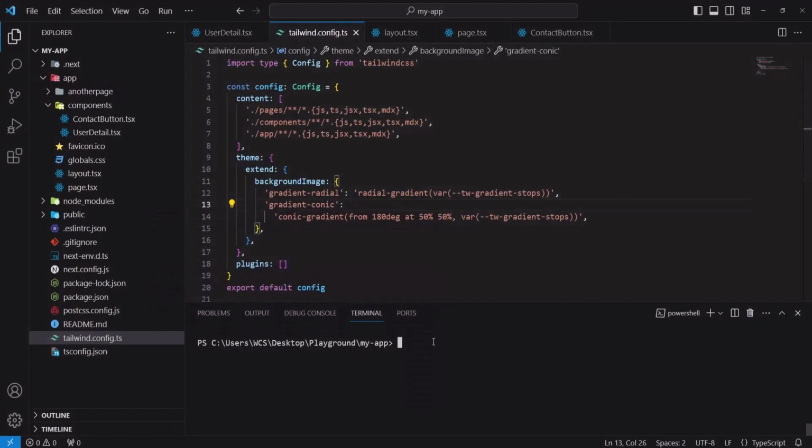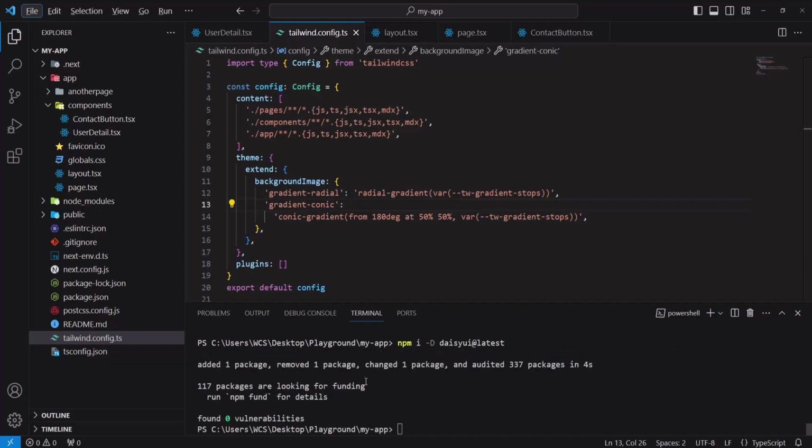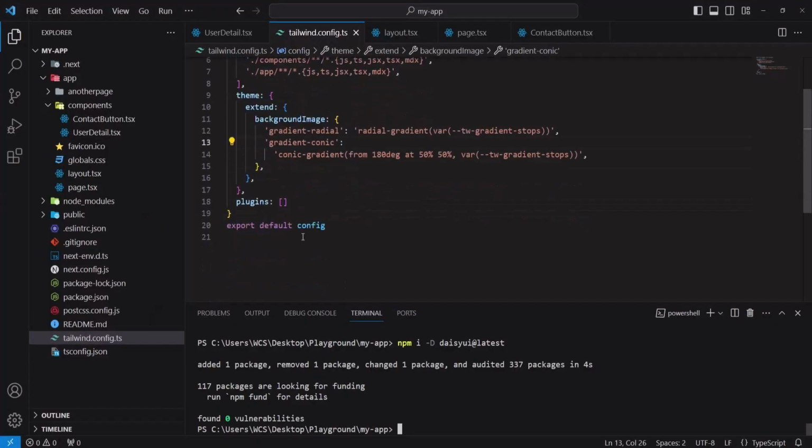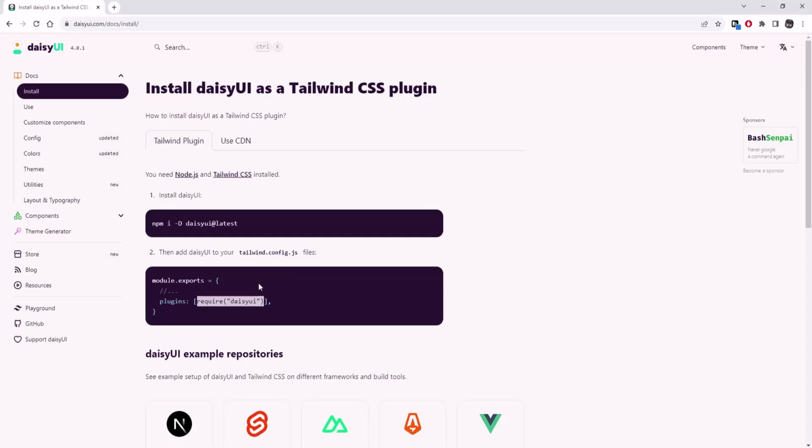And we have to run this in the command palette. So paste this and run it. So after this is installed, we have to add this plugin in our Tailwind config file. So just copy this require Daisy UI and go to your Tailwind config file, and here in the plugins, currently we don't have any plugins, so let's add this. And is there anything? I don't think anything is needed, so we can now test this.